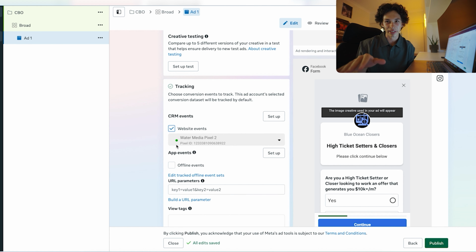Now, there's a lot of different backend systems that I'm going to go into depth on in another video. There's a lot of different backend systems you can put in place to make sure that the pixel only triggers on specific people that come in. Because if the pixel triggers on everyone, that doesn't really do anything.